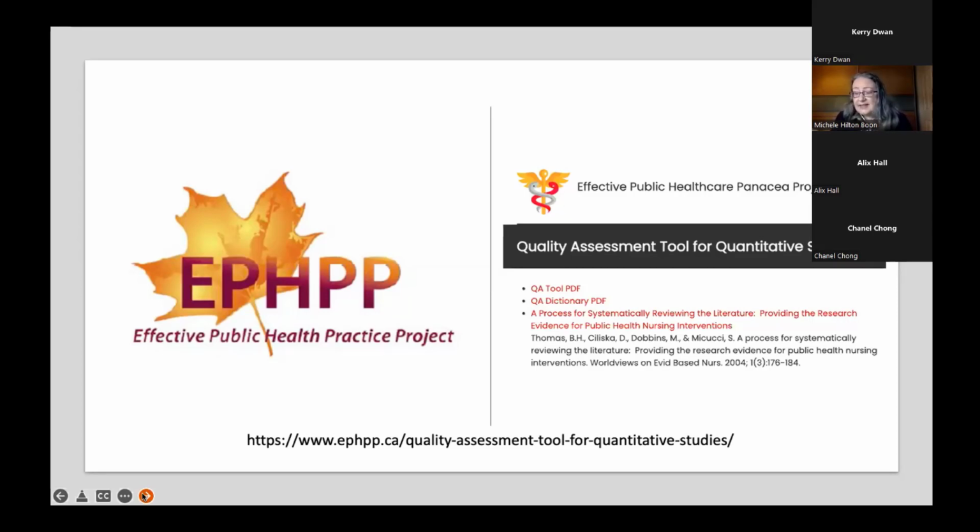EPHPP met the same number of criteria as Newcastle Ottawa, and therefore might also be considered an acceptable tool. And EPHPP also has an advantage of being applicable to a number of different non-randomized study designs that aren't currently addressed by Robin's Eye or Newcastle Ottawa. So it could help to fill a gap in one's toolbox in that way.